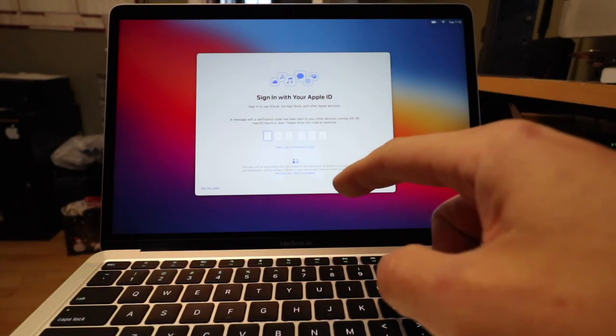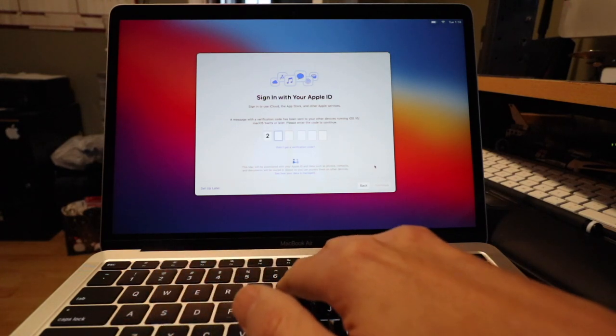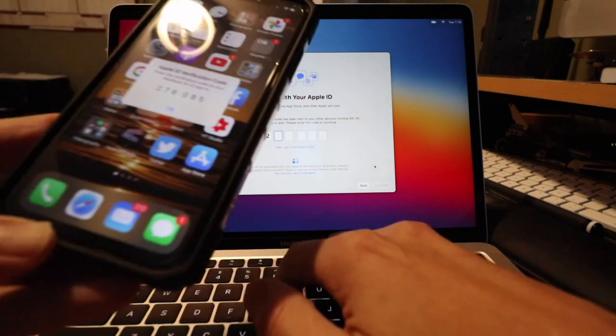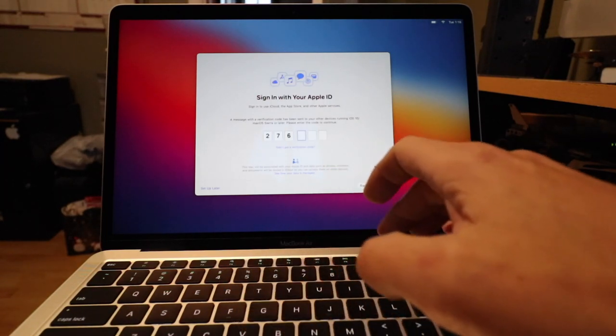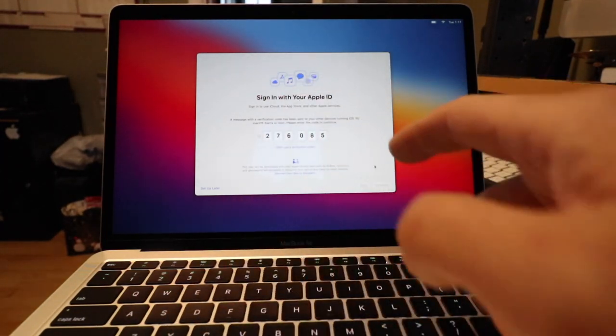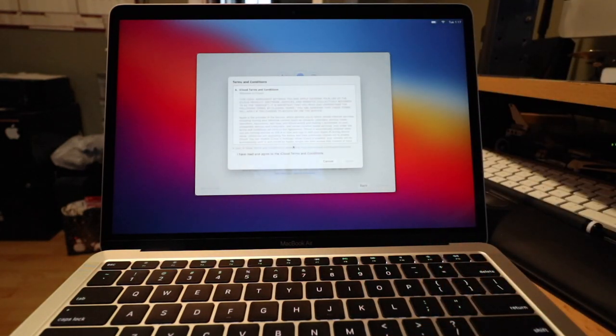Now, this is my one-time Apple ID verification code. This is a one-time sensitive code. If you have two-factor authentication, you get it paired to your iOS device, just to make sure, as this is now going to lock this machine to my account. So even if this machine gets stolen, it will now be locked to my account, so it becomes useless to a thief.